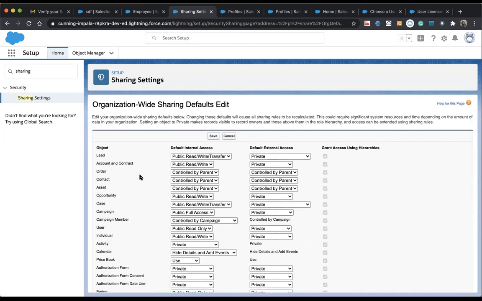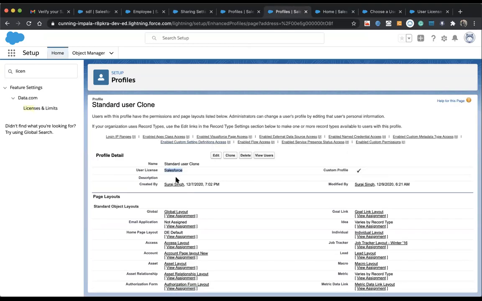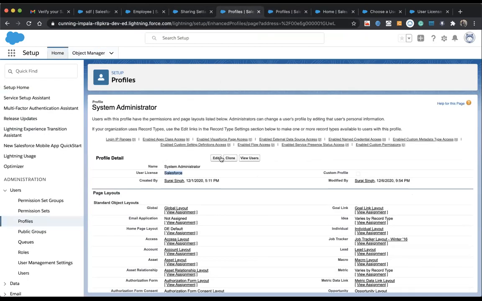Can we change the license after creating the user? Yes, you can change the license. For that, you just have to change the profile. Remember, the license is related to a profile. You just have to go to the user, hit edit, and change its profile. The license of the user will change.